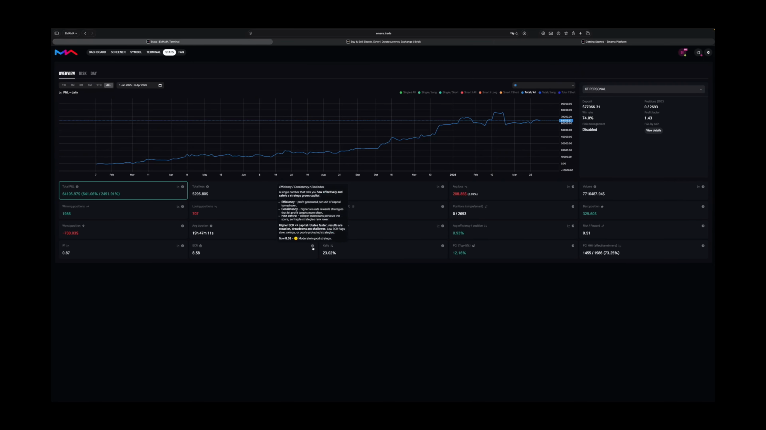ECR, the composite score across efficiency, consistency, and drawdown control. Think of it as a single health check on your strategy. If it's improving over time, you're getting sharper. If it's declining, something has shifted.